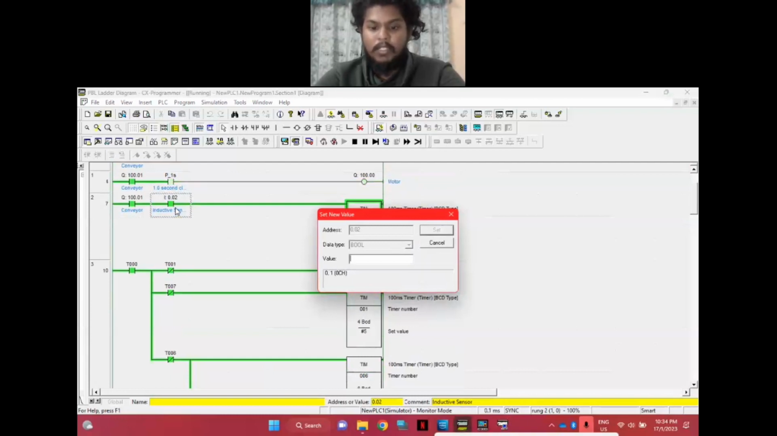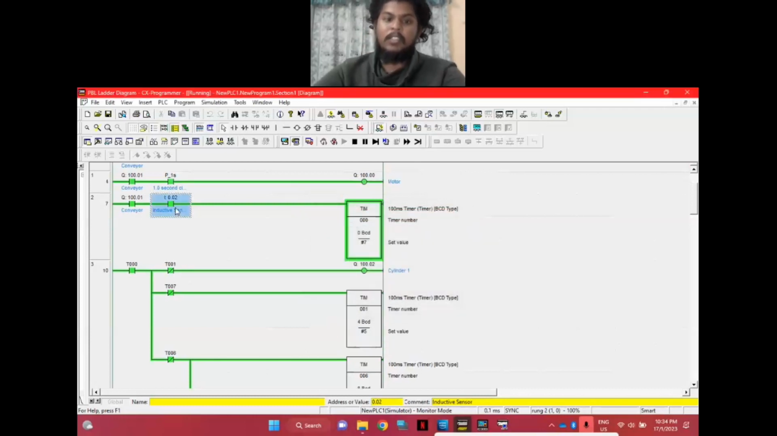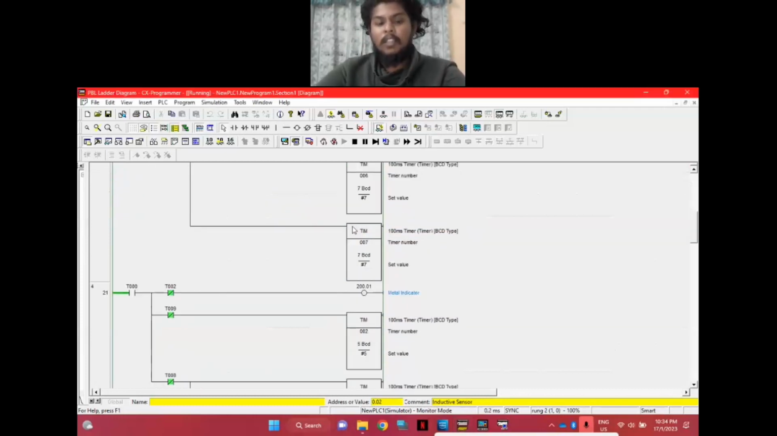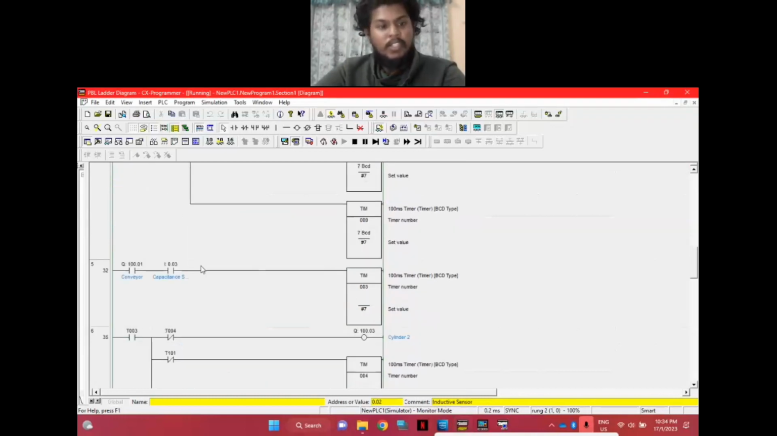So once the sensor stops detecting a metal, the process will stop. And the same goes for the capacitive sensor. It works as what is known as a proximity sensor, which can detect an object. Here we're using a proximity sensor because non-metal can be anything: rubber, plastic, or anything.